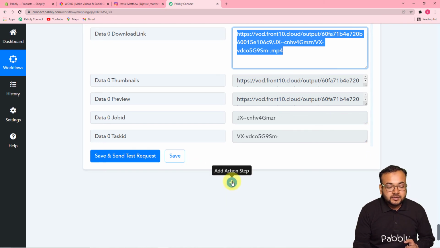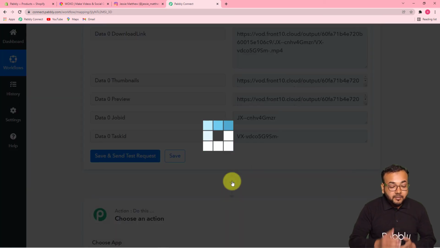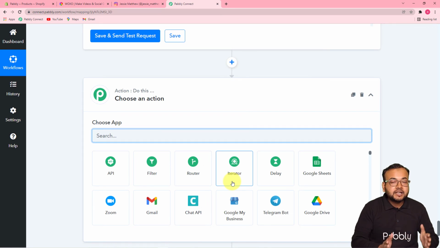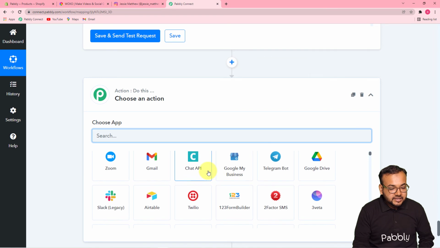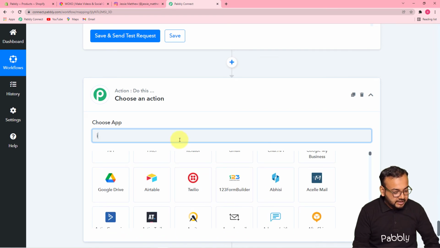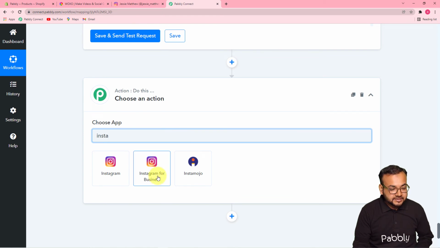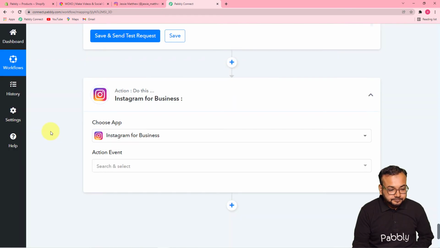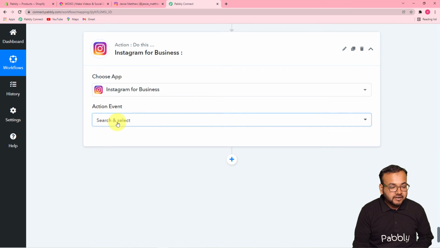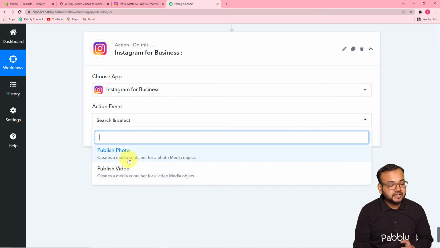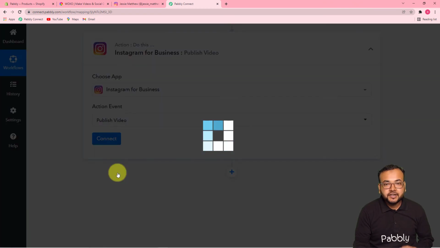So now click here on this plus icon, and from another actions tab, we are going to connect our social media application here in Pabbly Connect. Okay, so we are using Instagram. So search for Instagram here. This one, Instagram for business. Then click on the action event and it will provide you these two action events, publish a photo or publish a video. So I'm selecting publish video option.